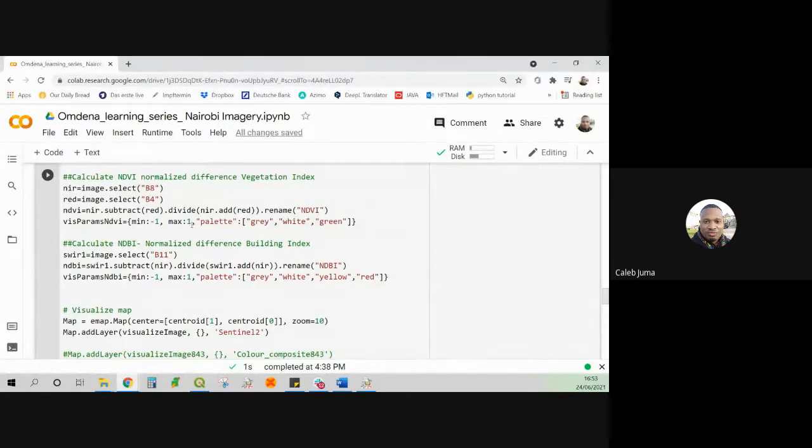This is just to show that the greener it is, we'll give it a color green, because that's 1. And when it's -1, it means that the area does not have vegetation. It will be gray.